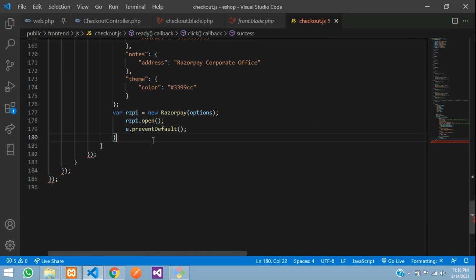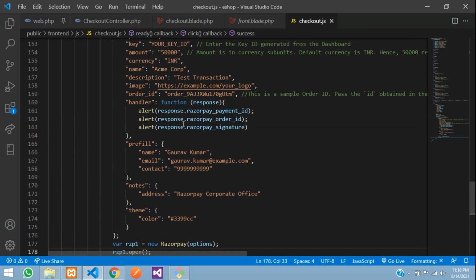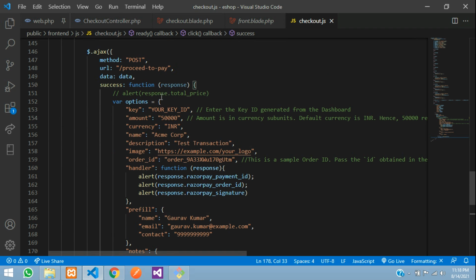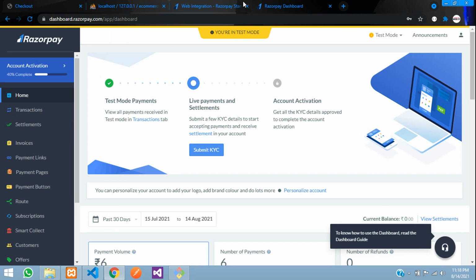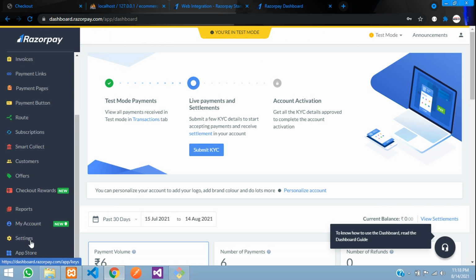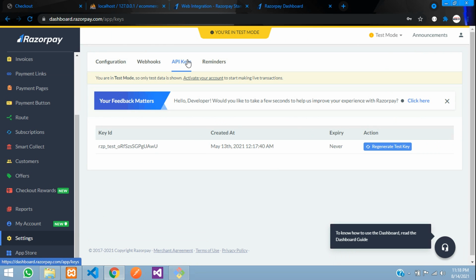So you can just remove that, and even this thing. Yeah. So now let us start with this. You have your key ID over here; you need to enter the key ID generated from the dashboard. So you have to log into your Razorpay account. I have logged in over here, so this is the dashboard, and go to your settings, and here API keys, you will have your test ID.